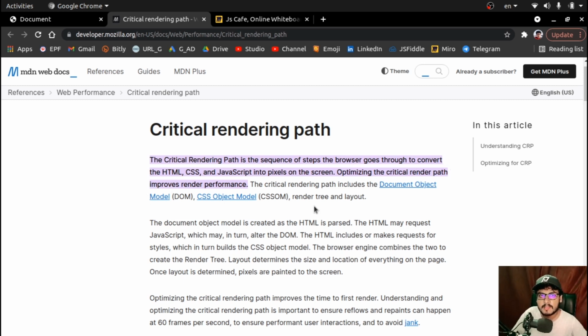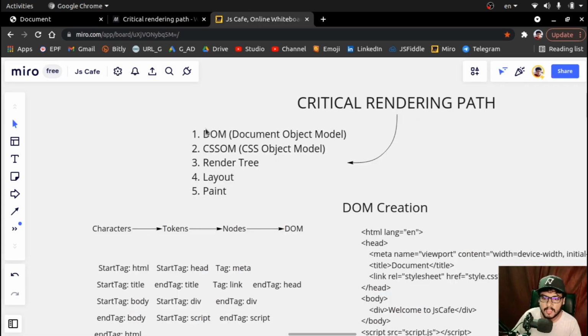What it means is that CRP is basically the step of converting the code of HTML, CSS and JavaScript into the pixels on your monitors, right, on the screen. Basically that is what is known as CRP, and there are multiple steps present inside the CRP process. So there are 5 steps.